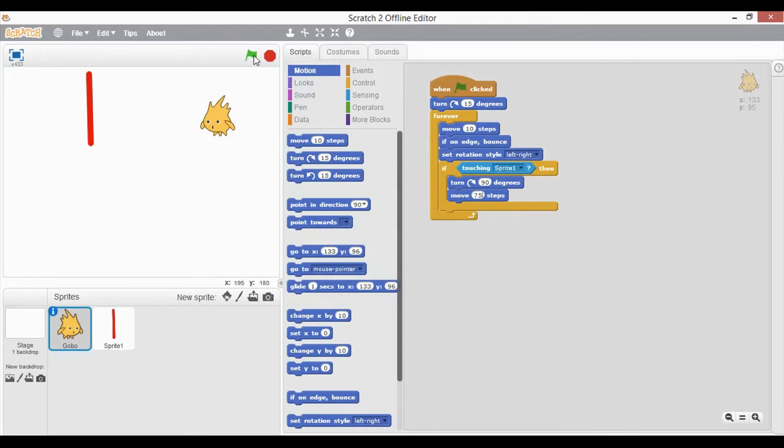Let's just execute this program. As soon as it touches, you can see it goes to some random positions, right? Every time it touches this sprite, it is actually sensing that sprite touching it and moving somewhere randomly.